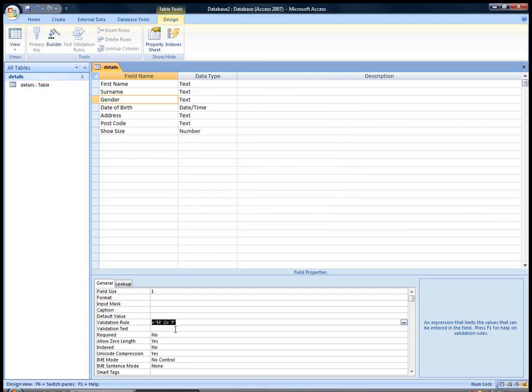And we press OK, and it actually gives us a kind of a rule then. And we can also write in our own error message. So if someone types in something wrong, we can give them a message to say you must type in this.